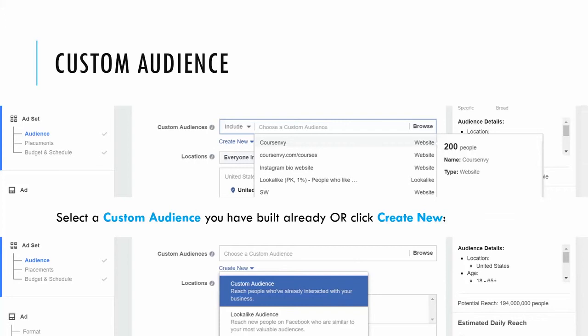So the next option available to you are custom audiences. Custom audiences are great for building niche ads targeting very specific users or audiences on Facebook. So this can include your own customer email list, website data that you captured via the Facebook pixel, or possibly people who have installed your app or game.